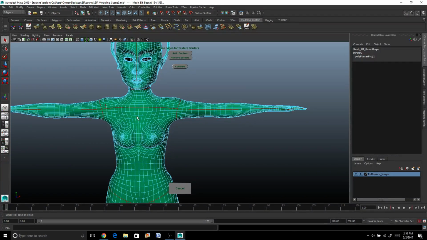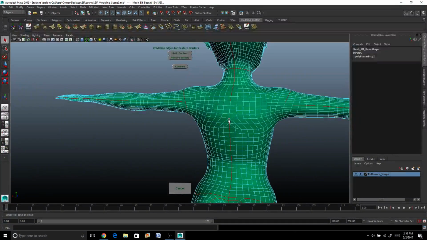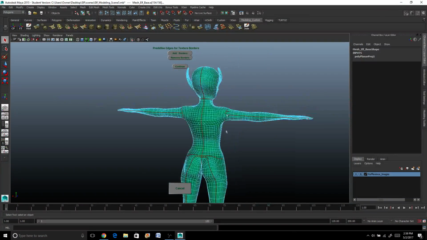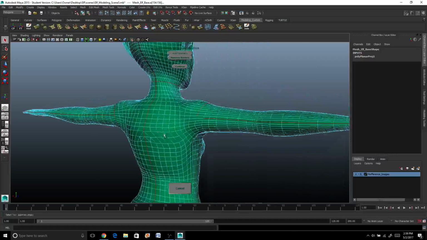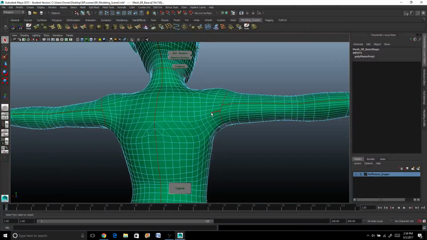I used to have to be a lot more accurate with these maps because in the past you used to have to be able to paint over seams, but now with Maya and Mudbox and ZBrush you can paint right over the seam. So hiding the seam isn't as important as it used to be.